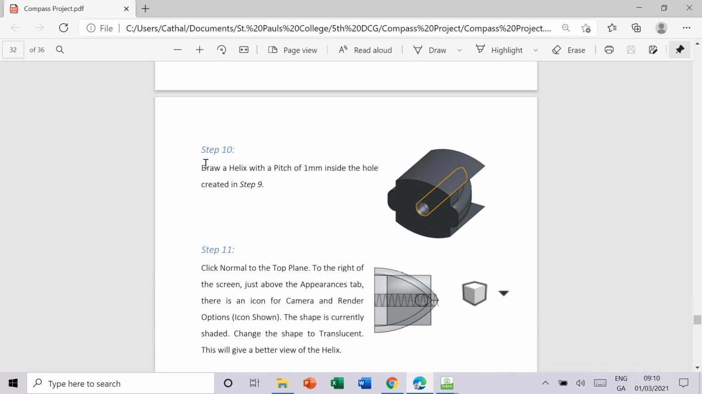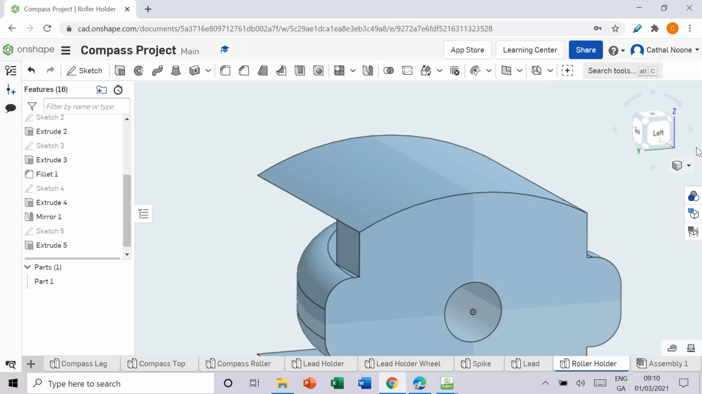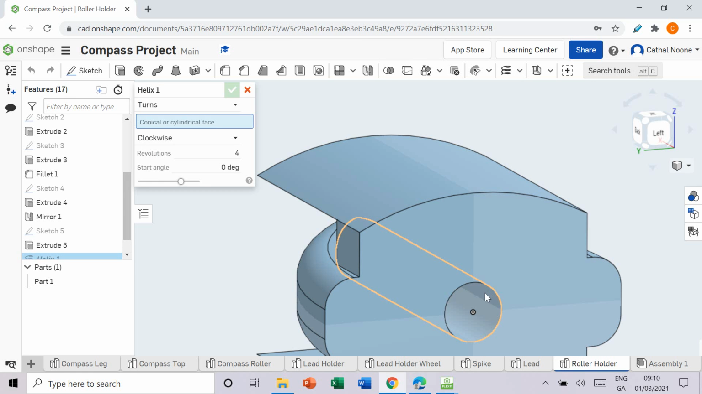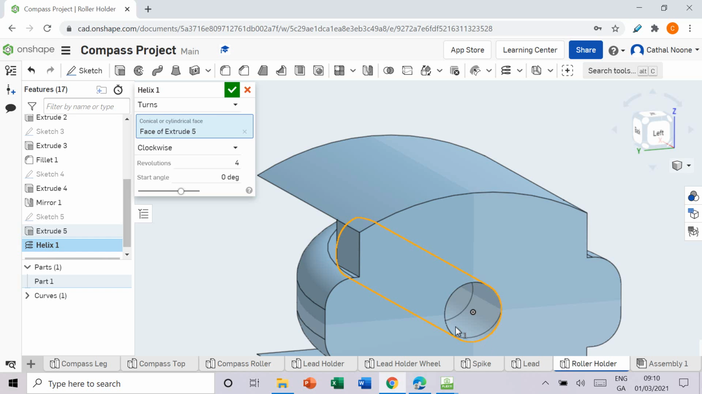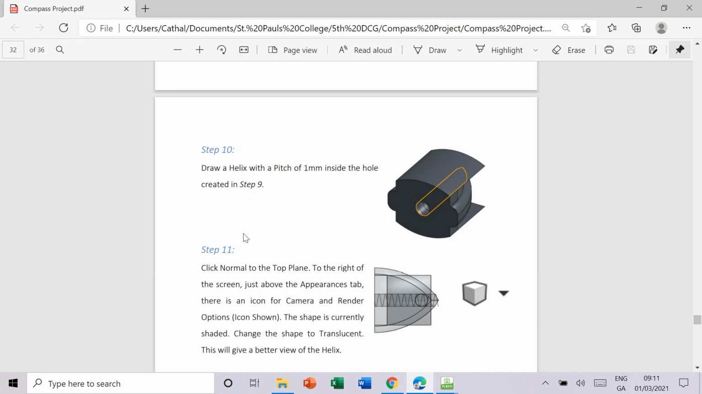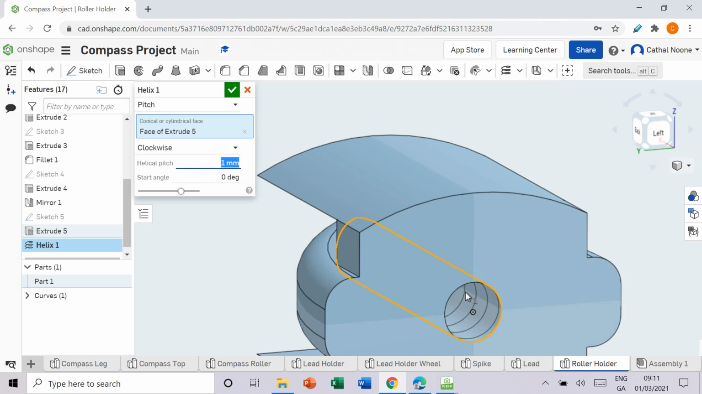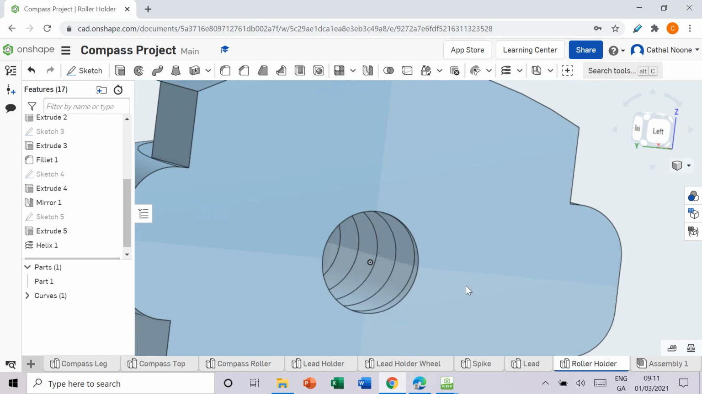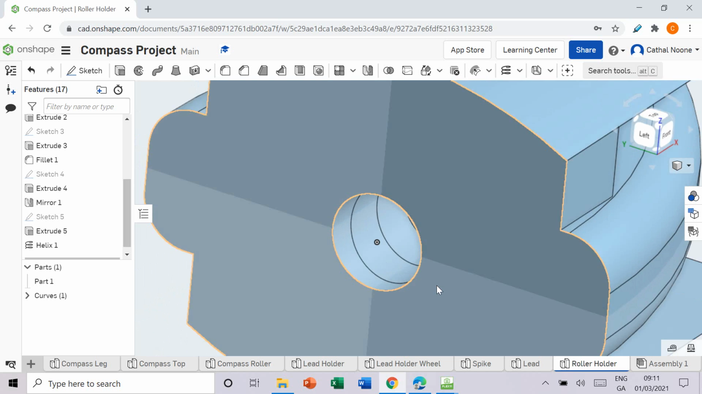Okay, perfect. Draw a helix with a pitch of 1mm inside the hole created in step 9. So again, we're going to plane, we're going to helix, we're going to choose this cylindrical cut, and we're going to change the turns to pitch, and we're going to change the pitch to 1mm, I think it said. Yeah, 1mm. Okay, green tick. So we've now drawn our helix inside that. We should see a shape like that.